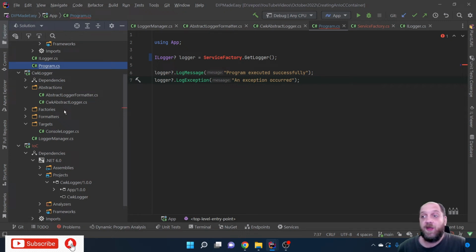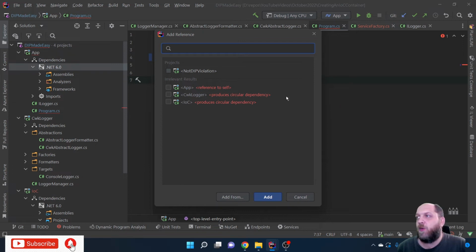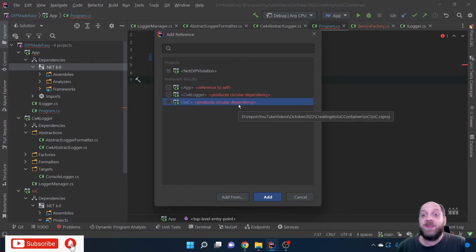because it needed the interface. Now, this creates a very, very big problem, because right now what we would need to do is actually go here in this project and add a reference to our IoC. But if we try to do this, it says that it introduces a circular dependency. And this is not allowed in .NET. So we are not allowed to have circular dependency.